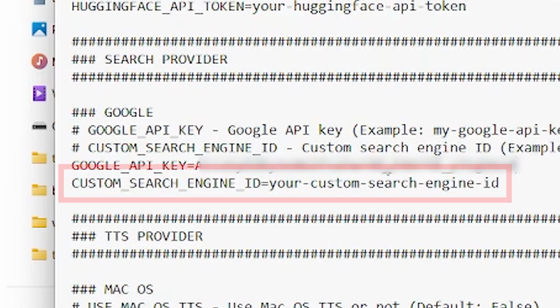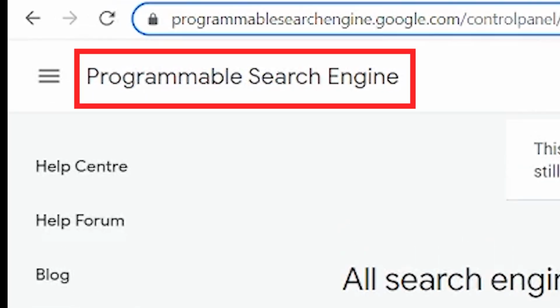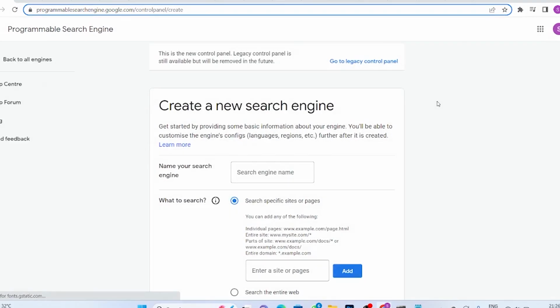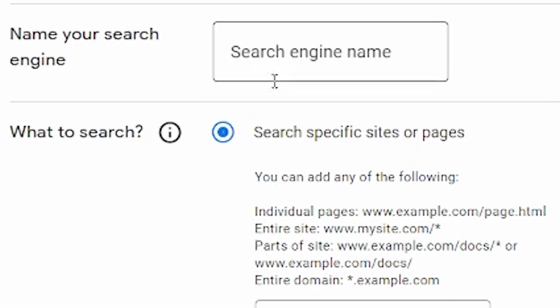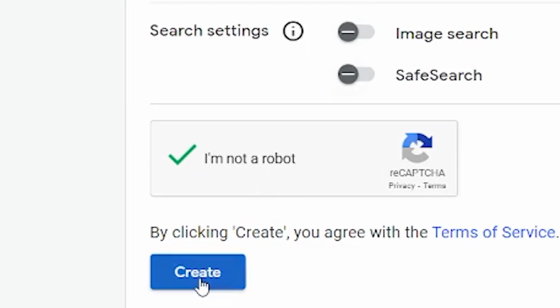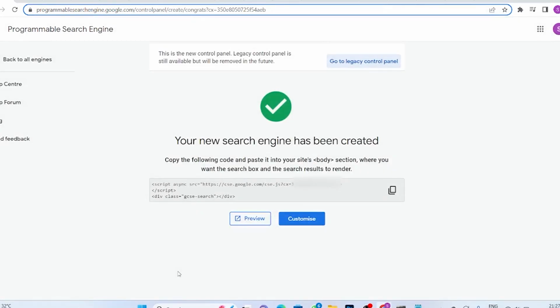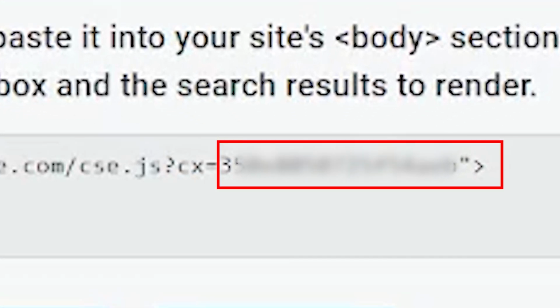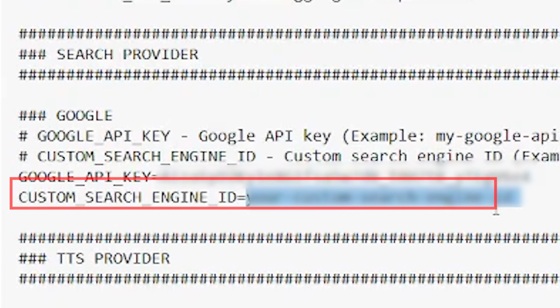And after doing that, you will also need to have your custom search engine ID. For that, click on this particular link, go to this page, and up here next to all search engines, click add. Now in here, give it a name. Now click on search the entire web. I'm not a robot. Now hit create, and your custom search engine ID is being created. Now copy this ID, make sure you copy it from equals to, and paste it over here.